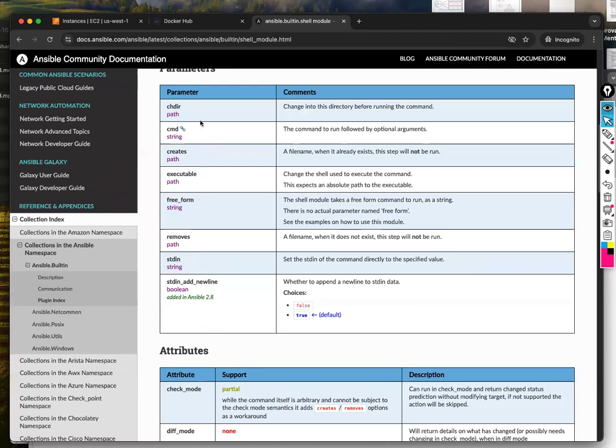You see, you can mention the path parameter. That means where exactly your file is located. Path, string. And what we need is the command. The command to run, followed by optional arguments. Got it? But we will keep it very simple.